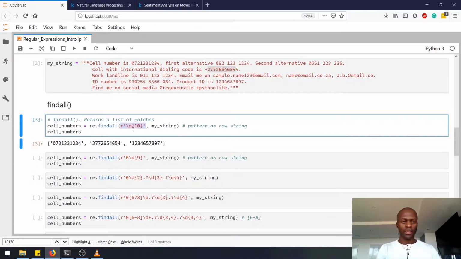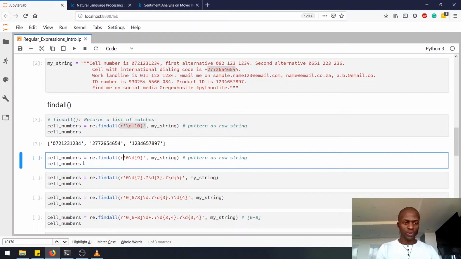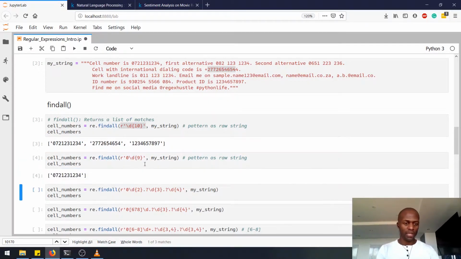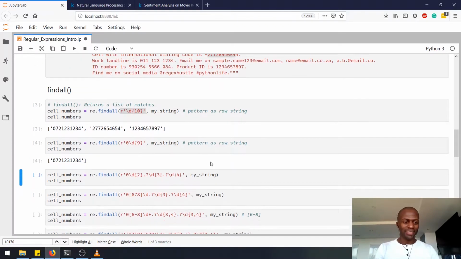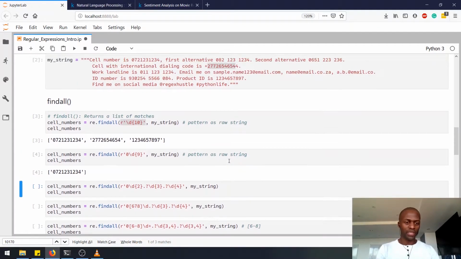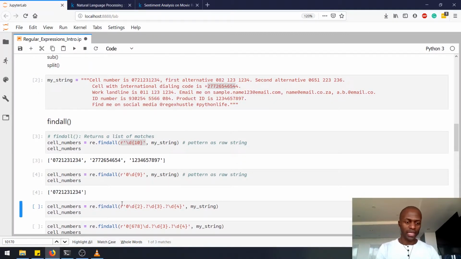First thing we do is, we say, in general, cell numbers will start with a 0. So now we are looking for the same thing, cell numbers, re.findall. But now we're saying a 0, and then after that, find 9 digits. So it's going to be a 0 and then 9 digits. If we run this, it finds the first one and nothing else. Okay, now we have to go through another iteration.